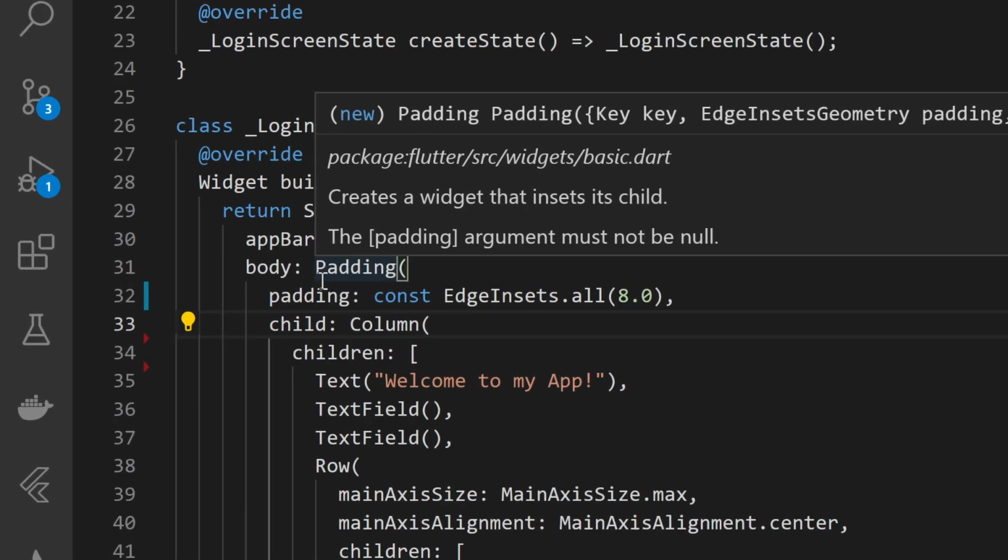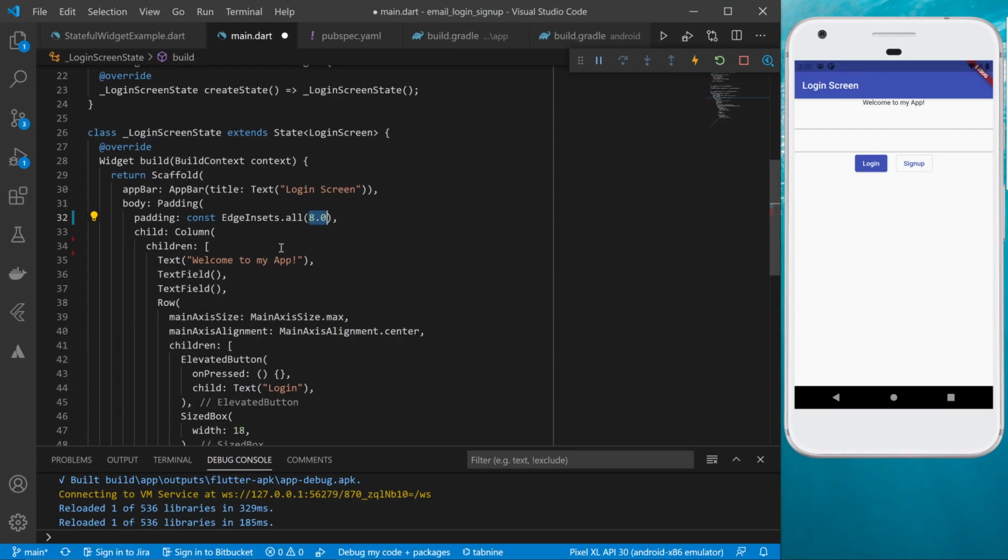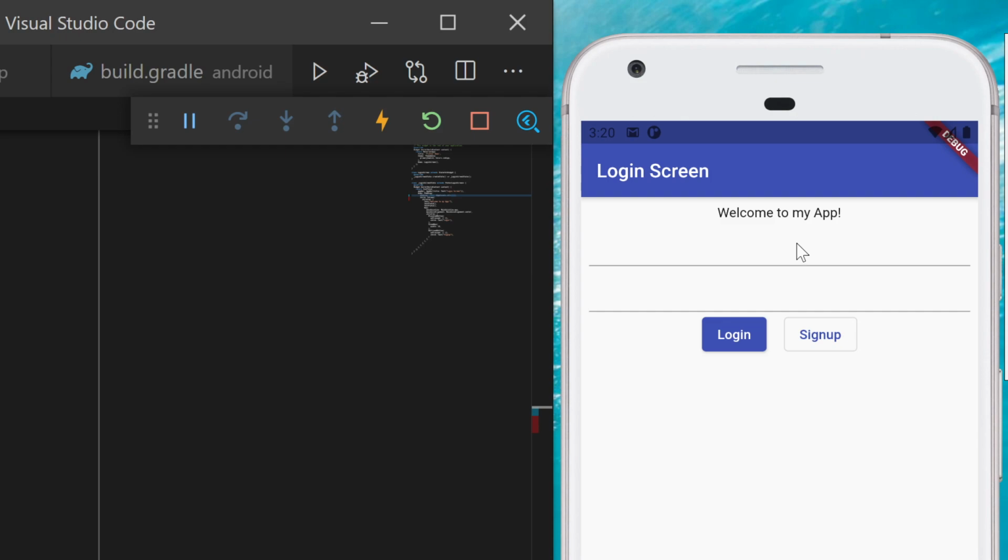What wrap with padding does is that it wraps our whole column widget with the padding widget, and inside the padding widget we are providing another property called padding, and padding is taking EdgeInsets.all. Now EdgeInsets has different kinds of constructors that I will explain in a little bit, but you can see that the all constructor is taking one value, that is 8.0. If I press Control plus S on my keyboard, then you will be able to see on the right side that our screen now has some padding.